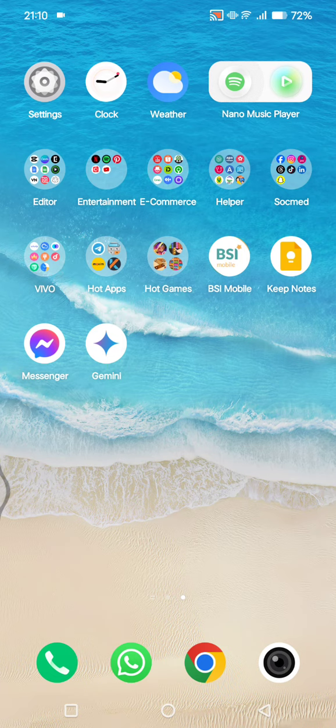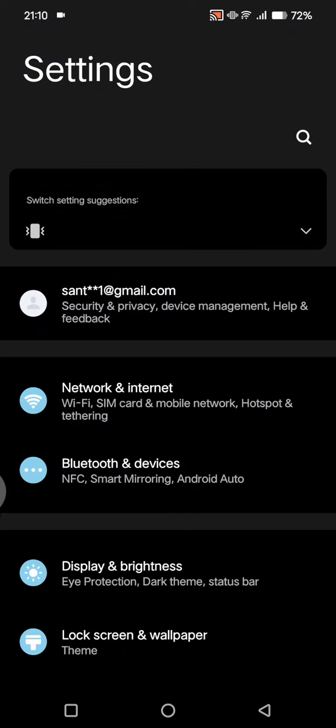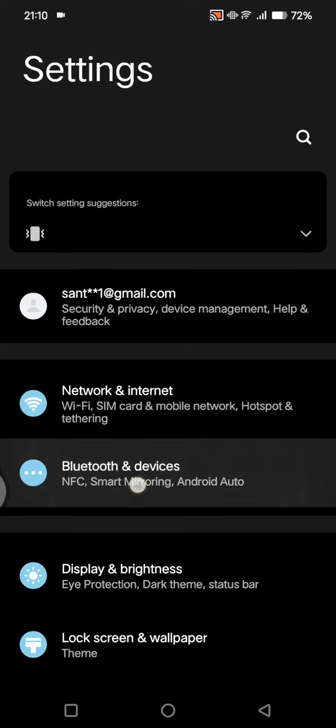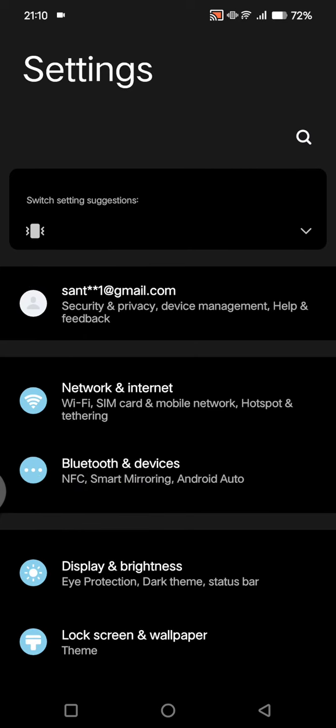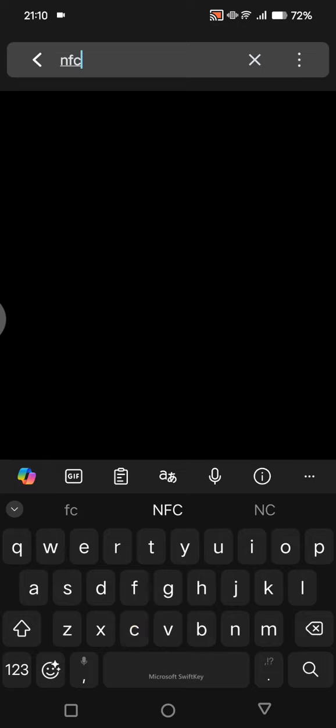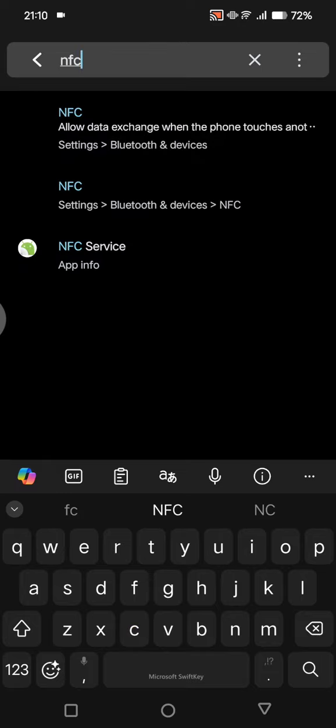So if you want to activate it on your phone, you can just go to the settings. And on my phone in here, I'm going to just go to the Bluetooth and devices. You'll see the NFC, but it might be different on your phone. So you can also just click on the search column and type in NFC to find the settings. This one.